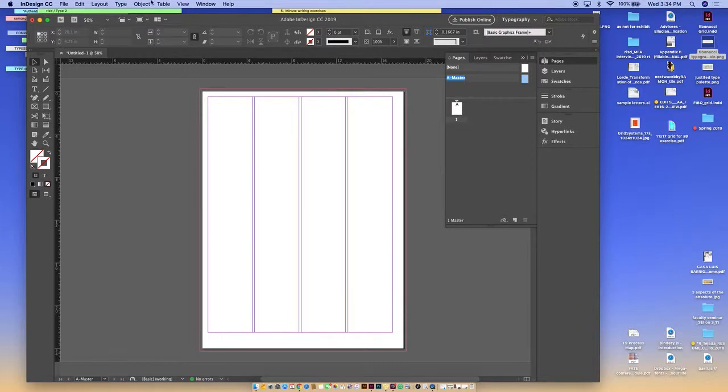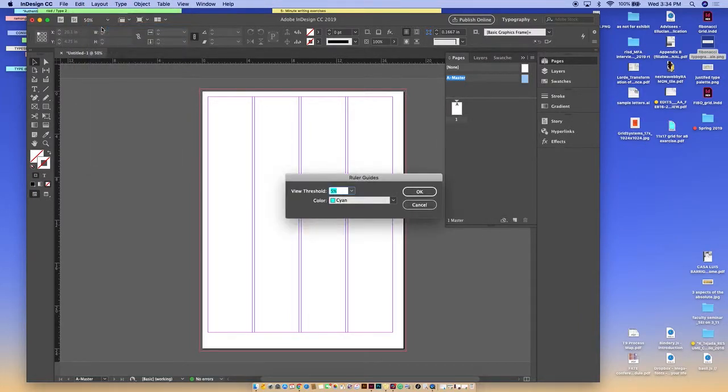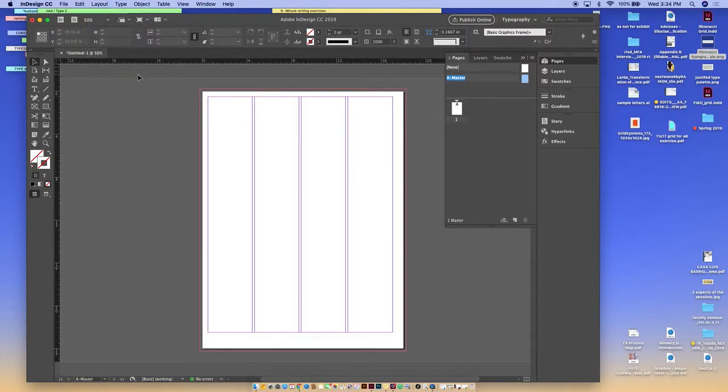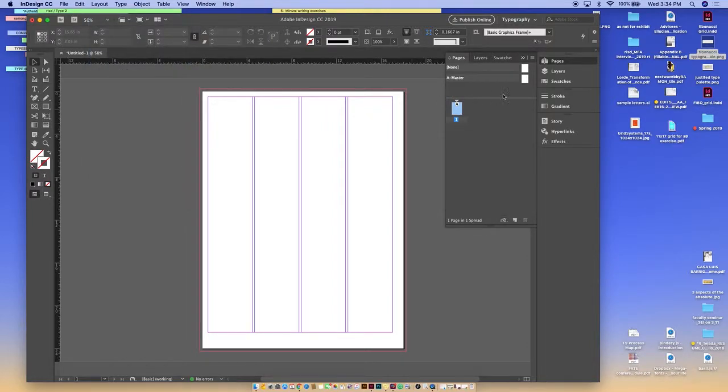This is so funny. Why is this not... So funny, it's not letting me do this. Create guides. Come on, are you kidding me? All right, I'll figure this out.